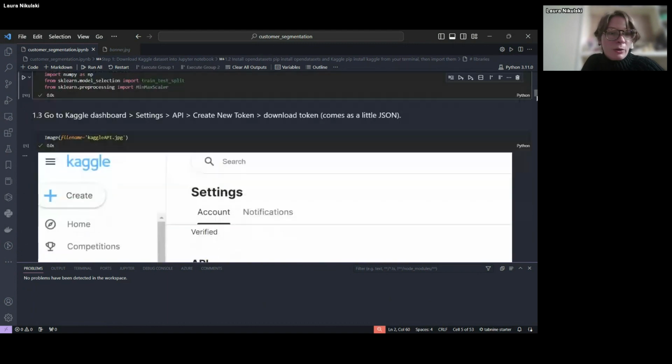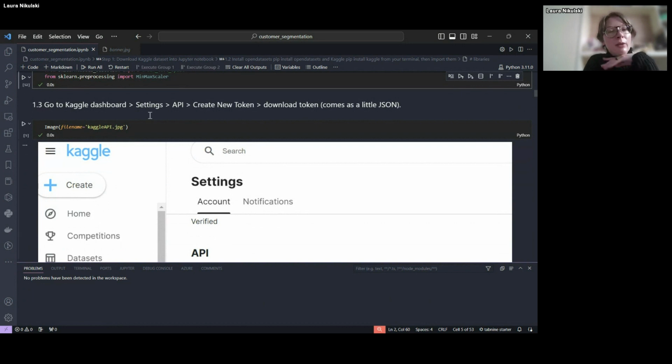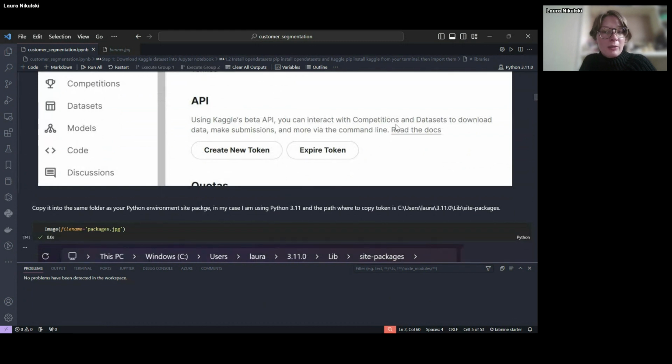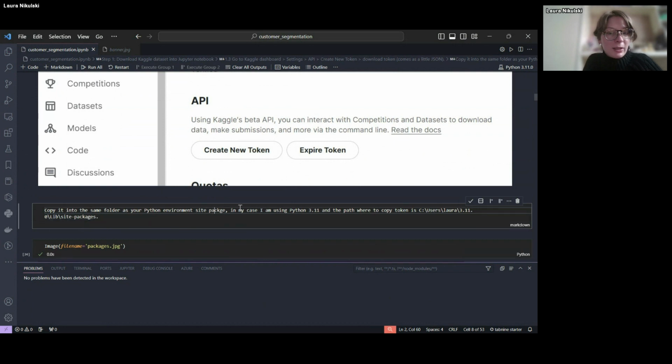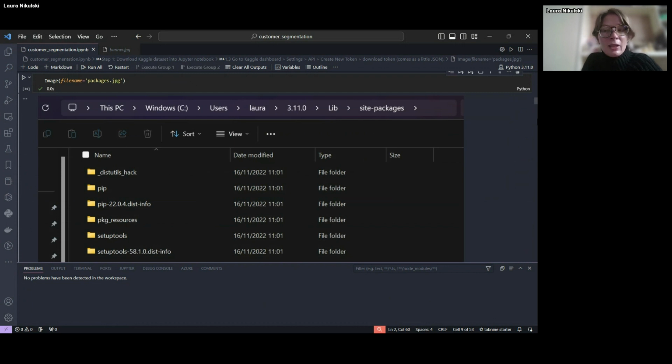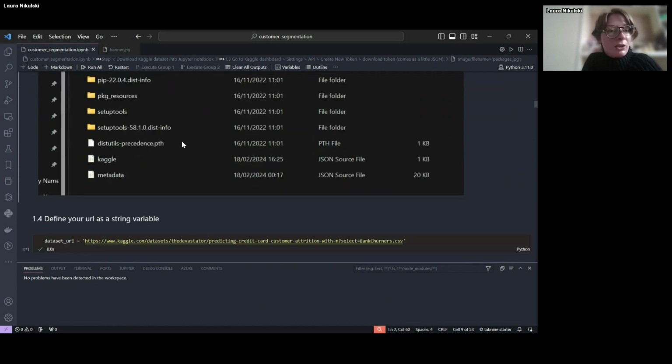Once we've got all that done, you go into your Kaggle dashboard, then you say settings, API, create new token, and it downloads a little JSON file for you. If you don't want to use your token anymore, you can also say expire token. That is really useful. And then once you have that little JSON file in your downloads, you go to your Python environment site package. We've got a little spelling error there. Let's fix that right now. We go into our little Python environment site package, and we copy that JSON file over here. Here's our little JSON source file.